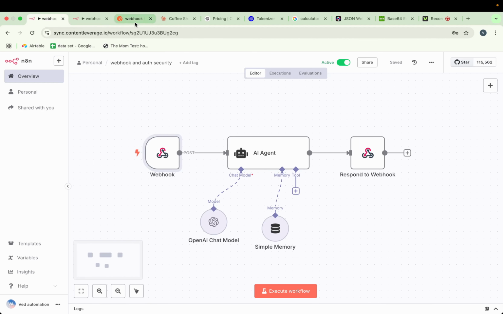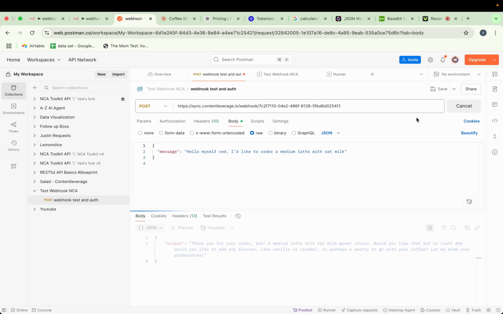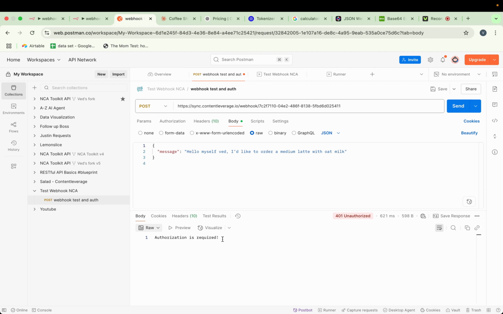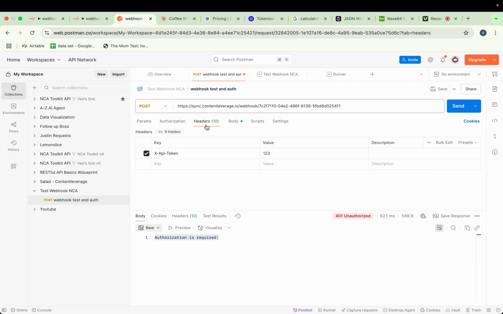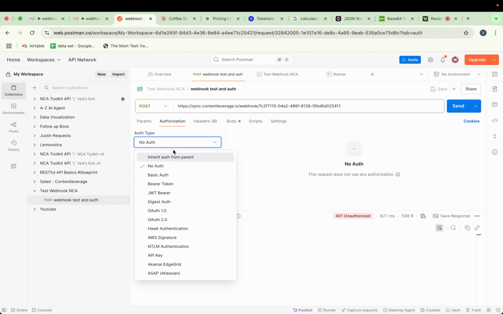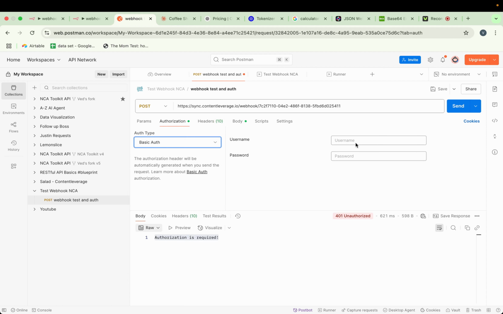And now let's go to Postman again and make a request here. So this time you can see authentication is required, and it gives you this error because right now we use this header token, but we deleted it in our n8n. So instead of this header authentication, we come here and select basic auth, and here we need to put our username. So I put my name here, and the password is 123.